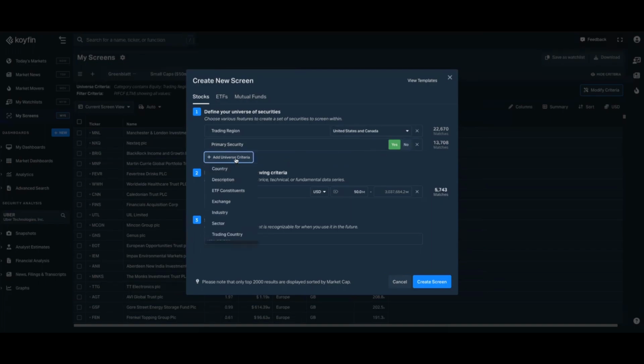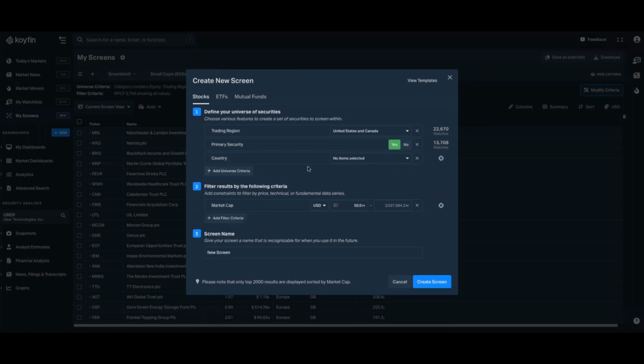We're going to go ahead and add an investment criteria here. We can choose from countries, descriptions, industries, sectors, ETF constituents as well. I'm going to show you something interesting with that shortly. But for now, we're going to just pick country. So if you wanted to look for, let's say, small cap companies in the US with strong balance sheets and good growth estimates, we can do that pretty easily in seconds. I'm going to go ahead and screen for US so that we filter out those Canadian stocks.